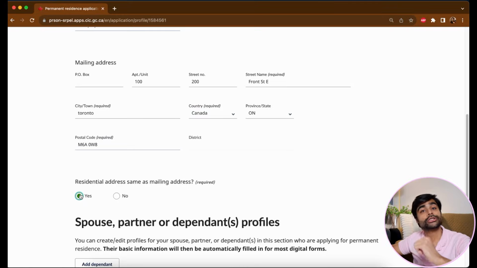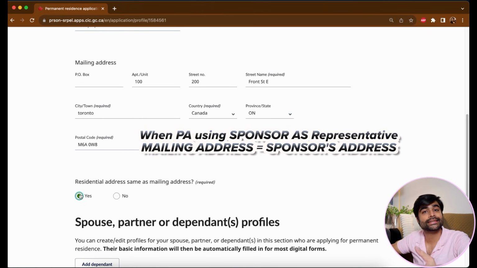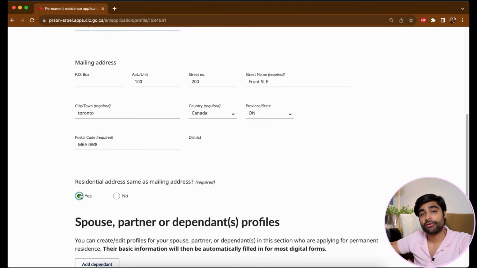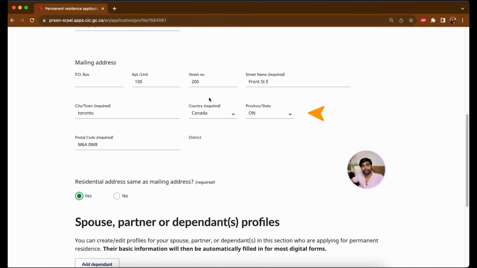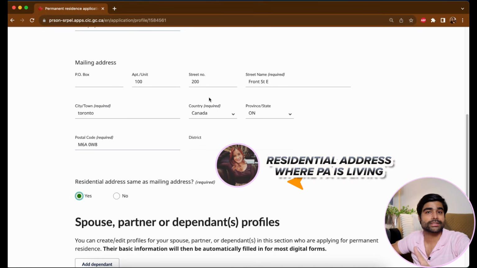So in this case, when the sponsor is acting as the unpaid representative, the mailing address has to be of the sponsor so that IRCC can correspond with the sponsor on behalf of the principal applicant. So my wife is going to put my address in this mailing address section. So this is my address in Canada where I'm currently living. Then the residential address is always going to be the principal applicant's address.